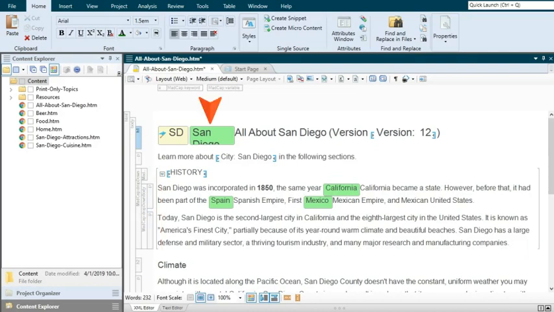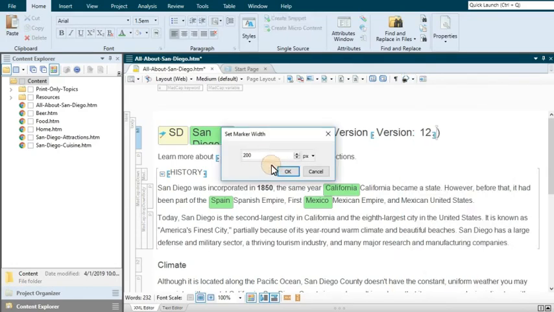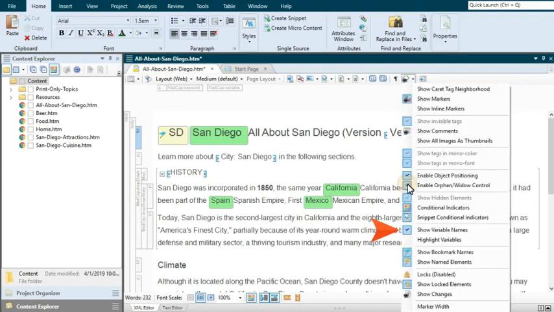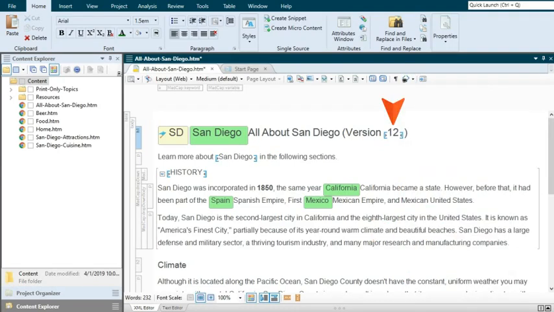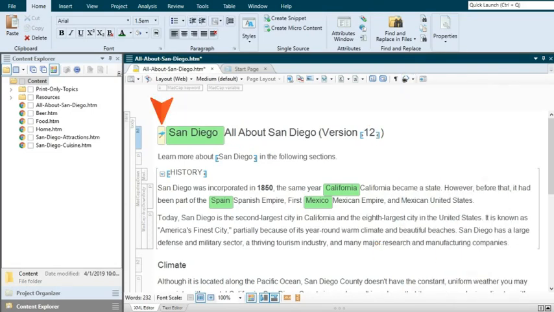Did you notice that the text of some of the markers is cut off? Sure you did, 'cause you're smart like that. Well, we can fix that by increasing the width of the markers, like this. Now we can see more of the text in the markers. Now, let's say that we don't want to see the name of the variable in the marker, but only the variable text itself. Well, it's easy to hide the variable name, like this. Now the variable name is hidden. All we see now is the variable text. We can also hide the bookmark name. That leaves us with just the flag icon.